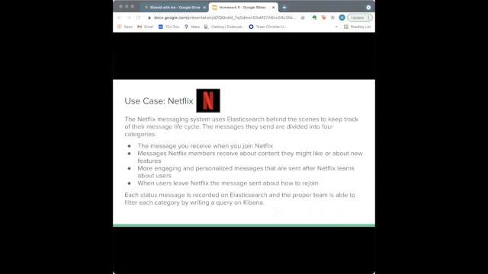And then 4, when users leave Netflix, the message that they send about how to rejoin. So each status message is recorded on Elasticsearch, and the proper team is able to filter each category by writing a query on Kibana. So let's say that a new movie has just been added to Netflix and a message is sent to all current users about the new movie. Using Kibana, Netflix is able to see in real time how many people get notified with the new message and the message delivery success rate.